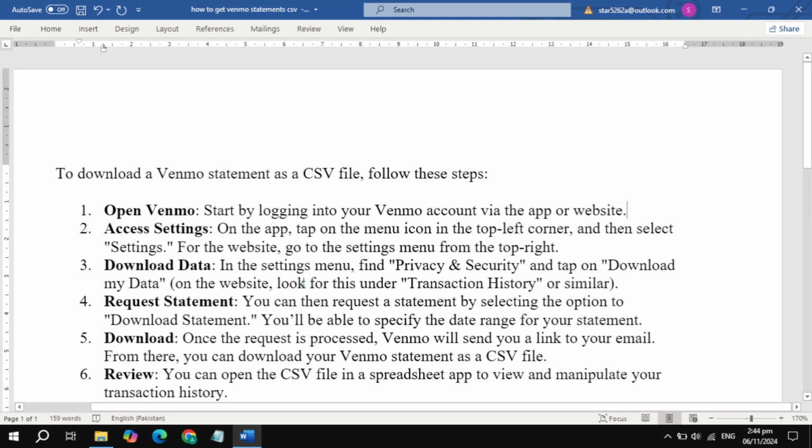Fourth, request statement. You can then request a statement by selecting the option to download statement. You'll be able to specify the date range for your statement.